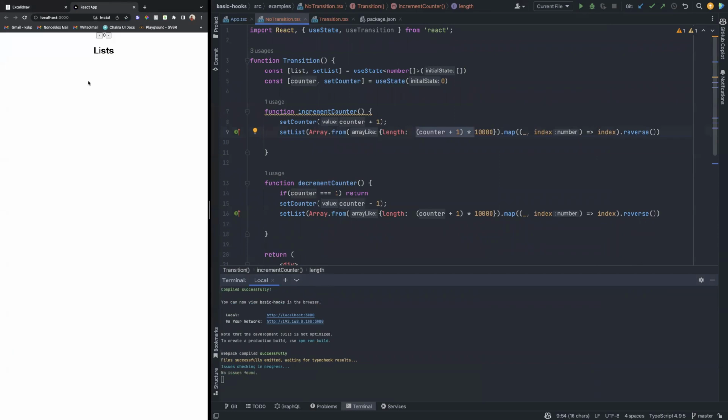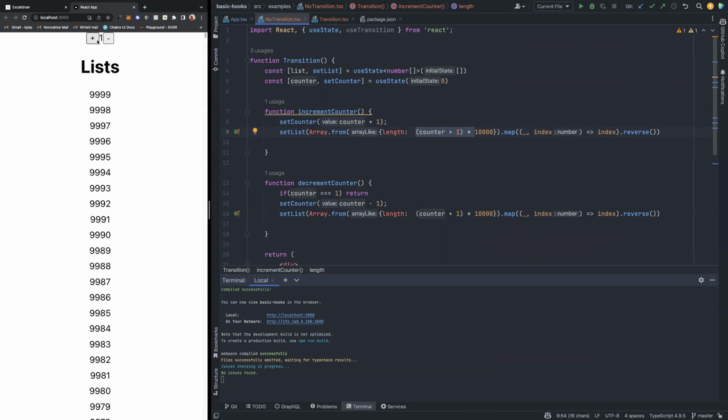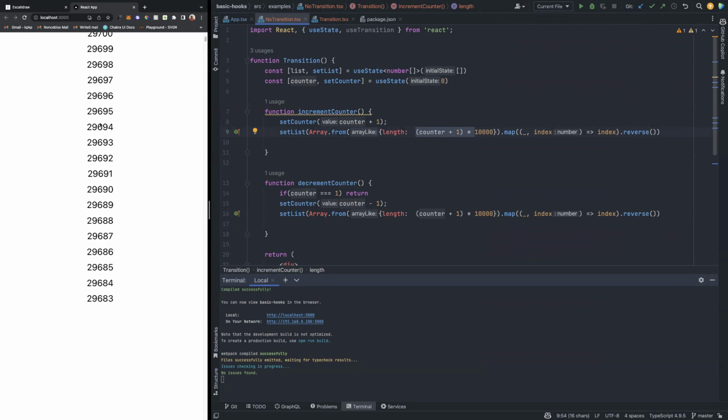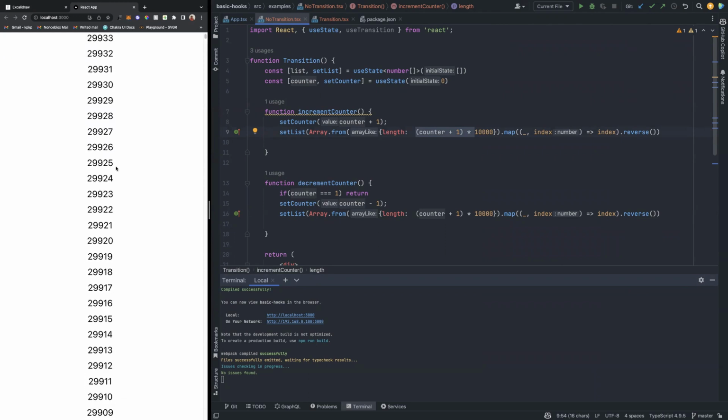Okay, this is running. Now we can see, this is 0, if I hit 1, you can see I get up to 10,000 list of arrays. And if I click on 2, you can see I'm looping over 20,000 list of arrays. If I hit 3, I'm looping over 30,000 list of arrays. So basically, I'm looping over such a huge list of arrays.